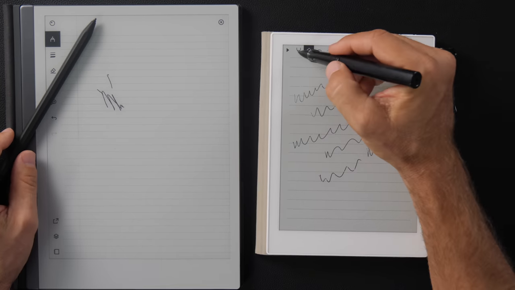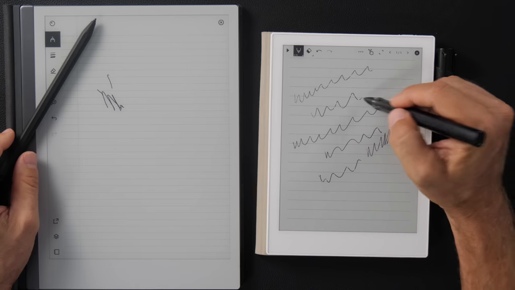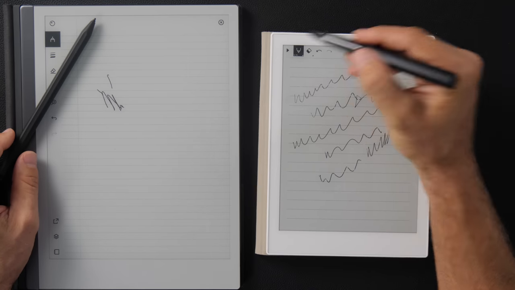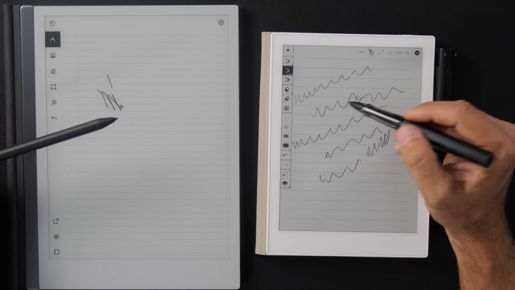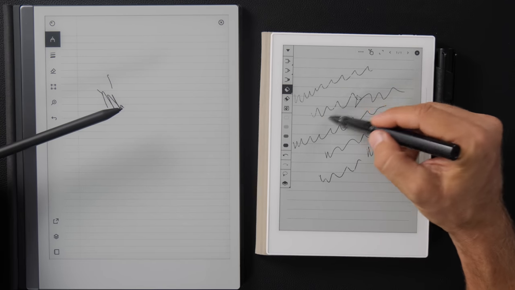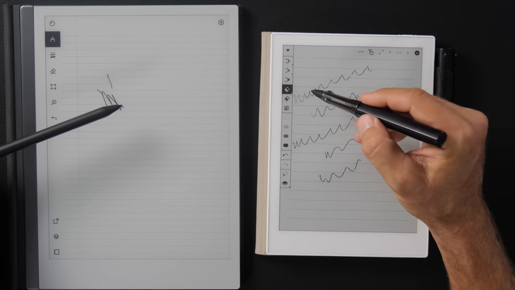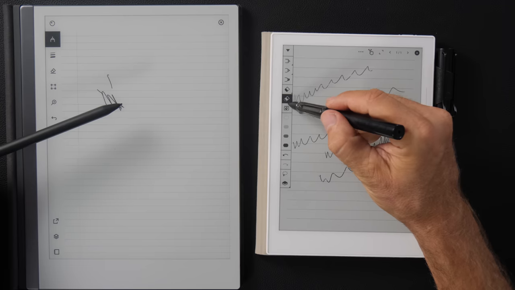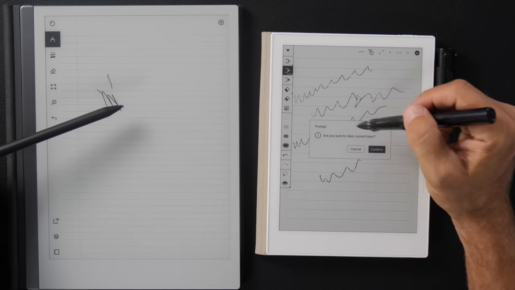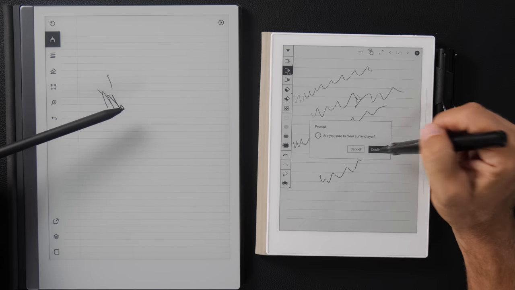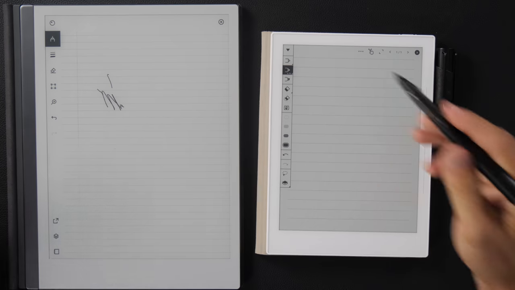But really with this, it's not going to make that much of a difference. You're not going to tell that much, but you can see that the writing feel is definitely different on this device. And obviously the navigation over here is, let's go ahead and clear this layer and we're good.